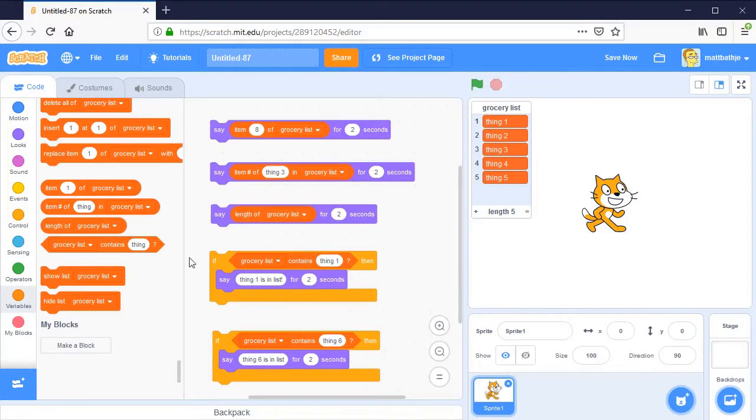Next we have a Boolean operator called list contains. And what that does is it looks at all the values in your list, and if one of the values is the thing that you have on this side of the contains, it's going to return true. If what is in here is not in your list, it's going to return false. And you would use this in an if test like this.